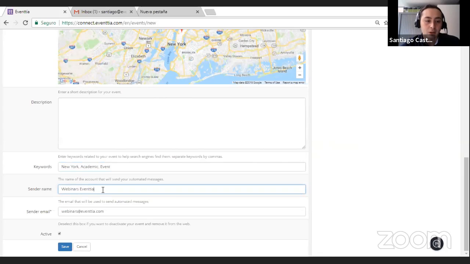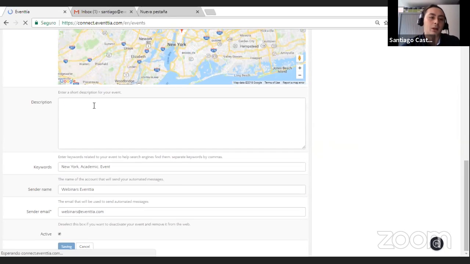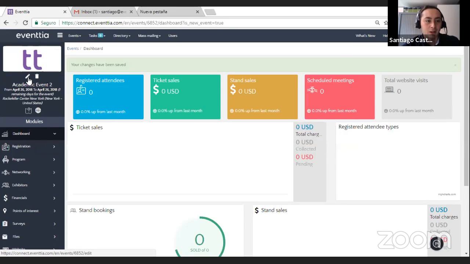You can put the sender name. In this case, I want to send it as webinars Eventtia, and my email, which is webinars@eventtia.com, and I save it. So right now I just created the actual profile for my event. Okay, we're going to put this academic event 2, since we already have one named academic event. So I'm going to save, and now I just created a whole new event.